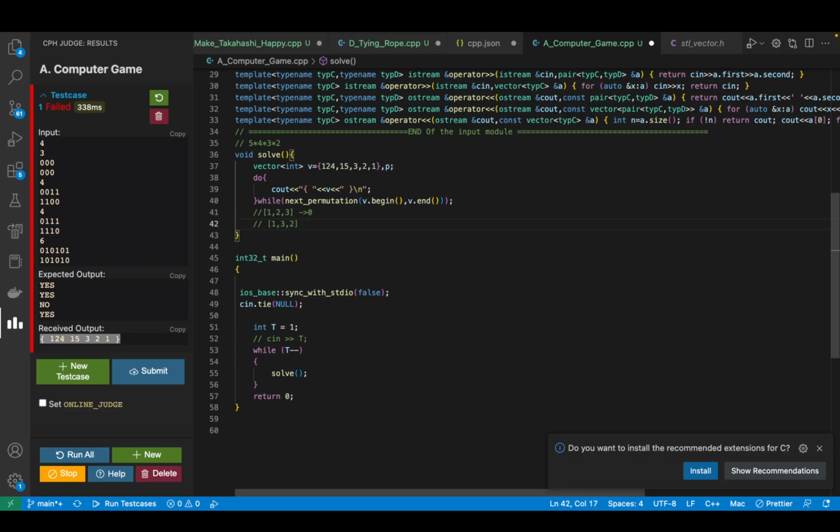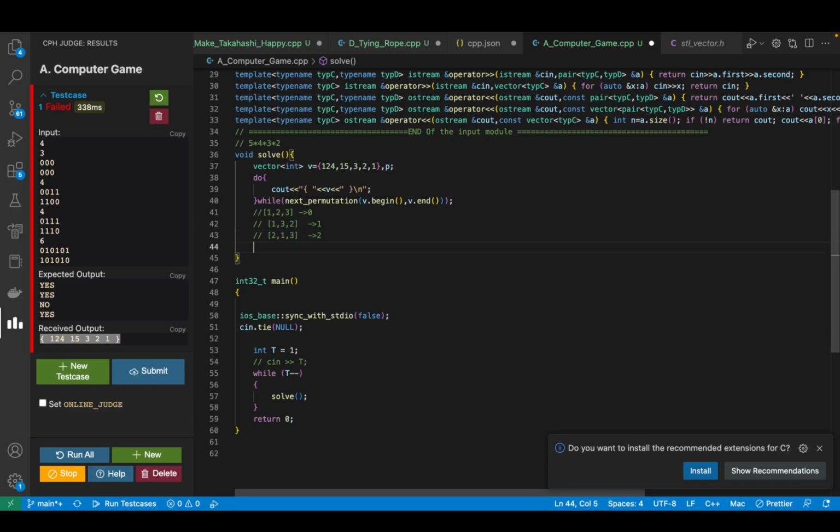Why is that the case? Because its rank is 1. Now 1 3 2 is greater than 1 2 3, but there's no other array which can lie between these two. What would be the next? Next would be 2 1 3, right? This would have a rank 2. Then it will give me 2 3 1. This would have a rank 3.